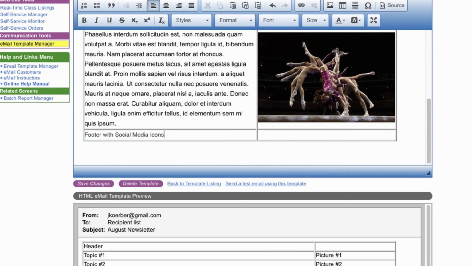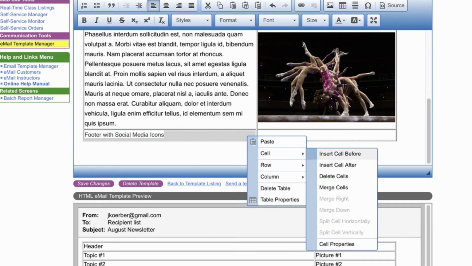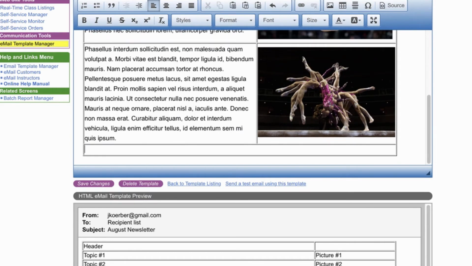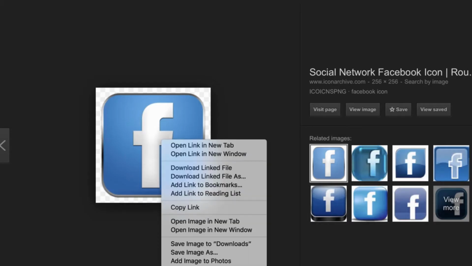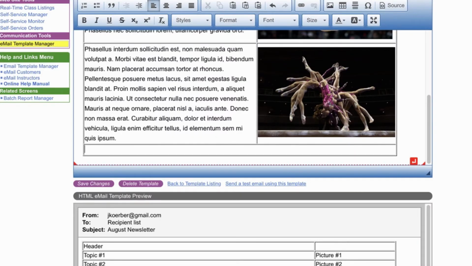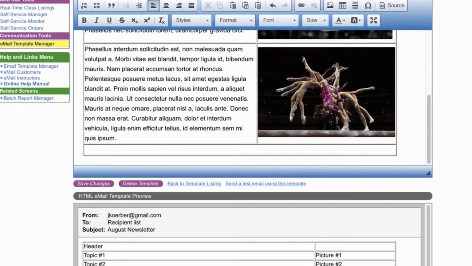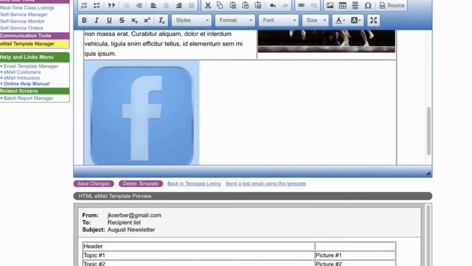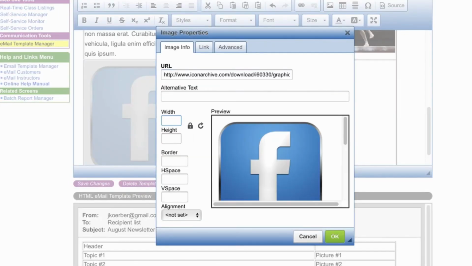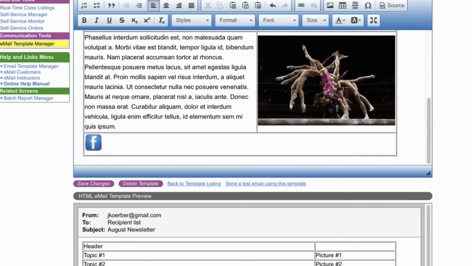And then across the bottom again, I'll probably join these two cells, merge, and here we can put in our social media icons. Now here's our Facebook icon, copy address, go back, paste that image in. Oh, forgot to resize it, no problem. Go in here, let's make this nice and tiny. Let's make it 40 pixels across. And then I could do the same thing with all my others.